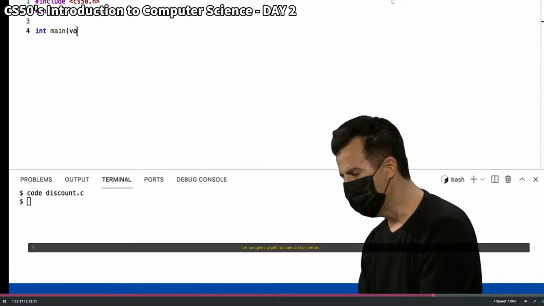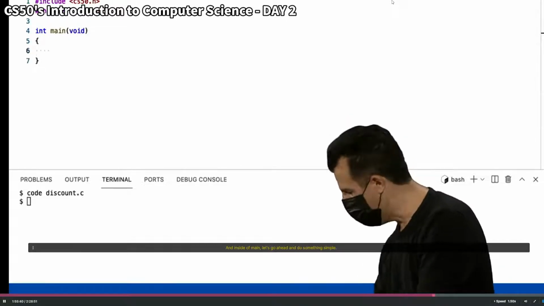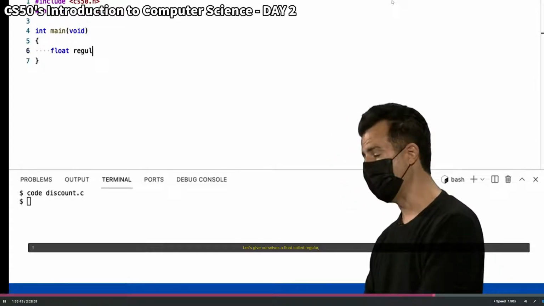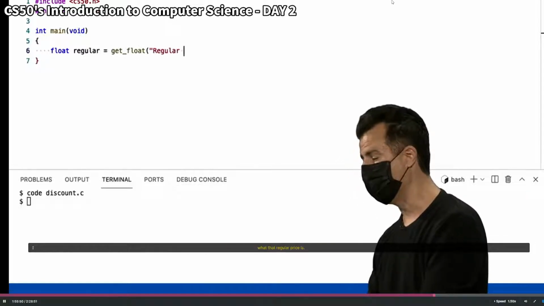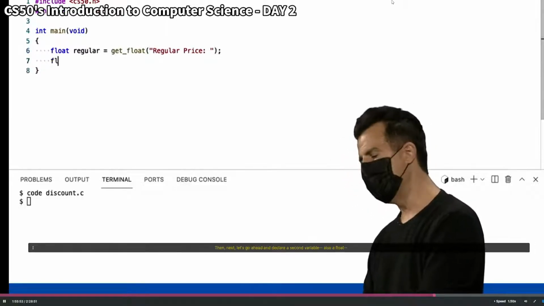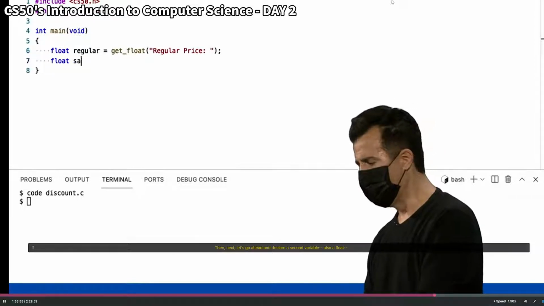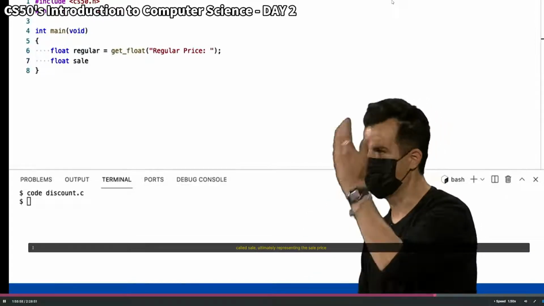Let me give myself int main void, as before. And inside of main, let's go ahead and do something simple. Let's give ourselves a float called regular, representing like the regular price of something in a store. Let's go ahead and get a float from the user, asking them what that regular price is. Then next, let's declare a second variable, also a float, called sale, ultimately representing the sale price after some percentage discount off.